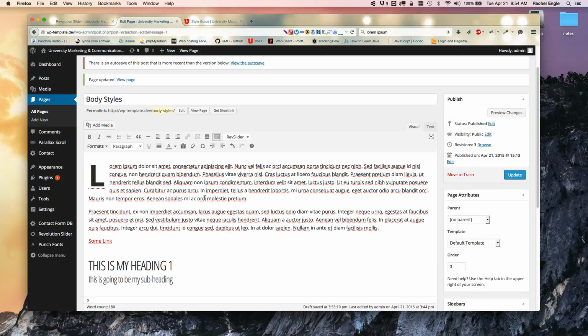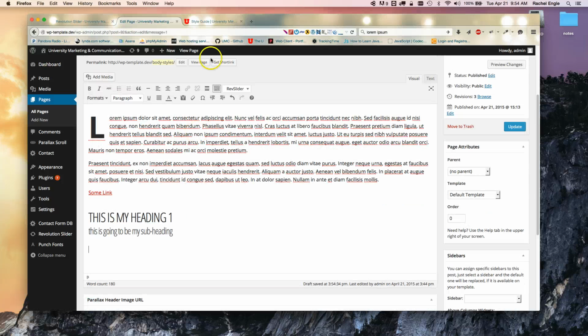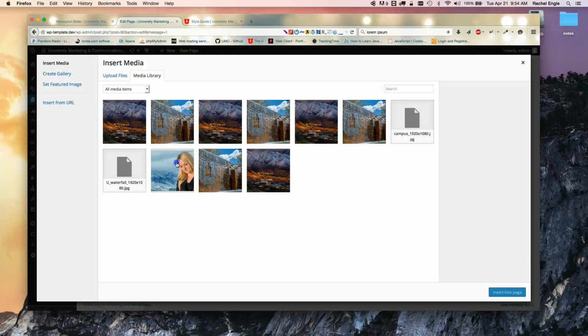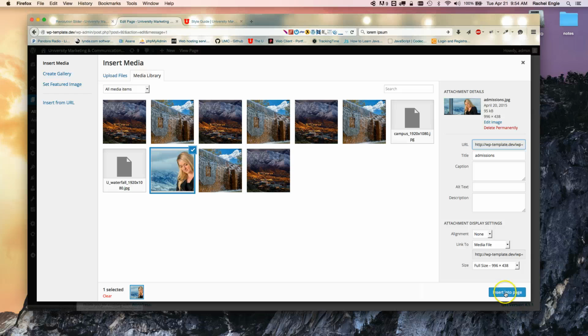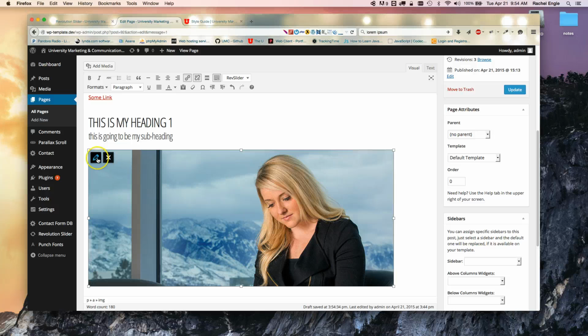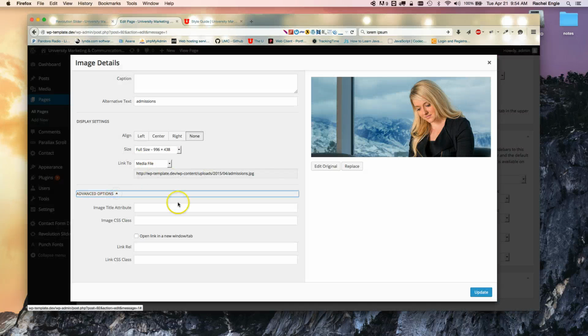And then if we want to add an image, we have another image border style set up. So if we go ahead and add media, we're going to add this image, insert into post. Alright, so we have this option to edit it, and under advanced options, image CSS class.